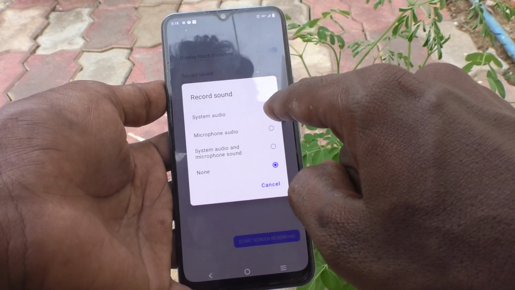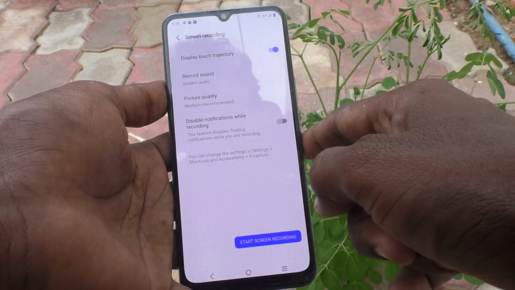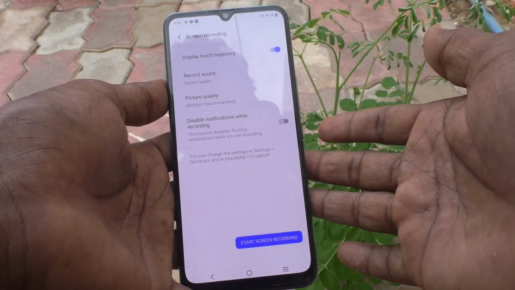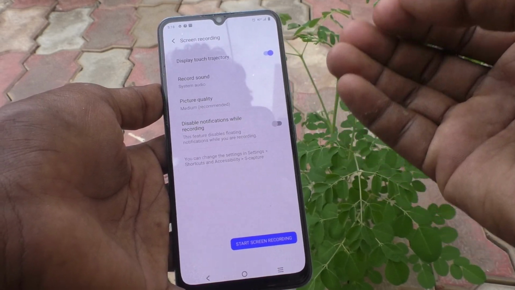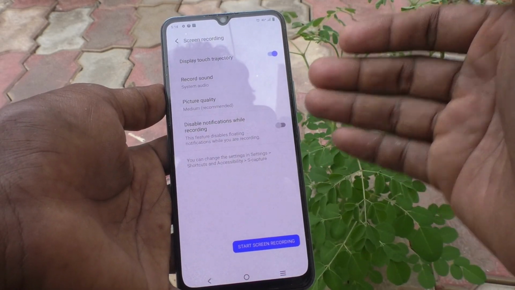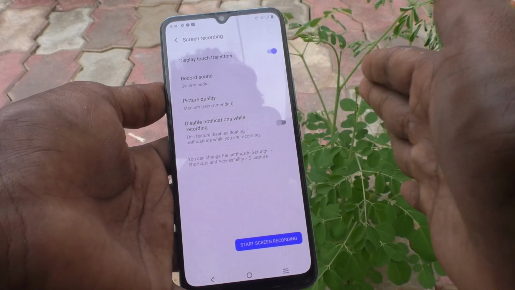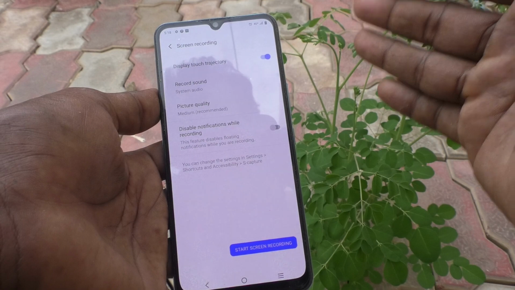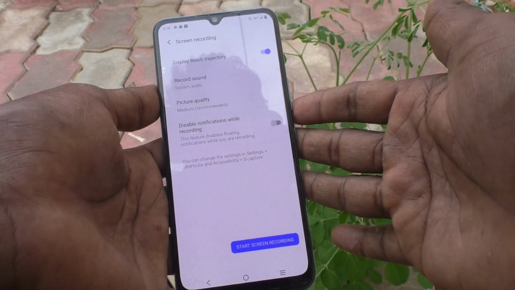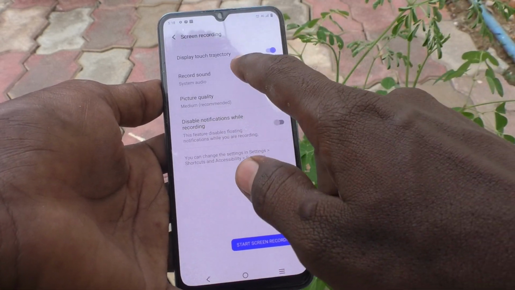If you change it to first option system audio, only internal sound will be recorded. For example, if you would like to record game sound, you can use system audio only, so external sound will not be disturbed to your game recording. Only internal sound will be recorded.